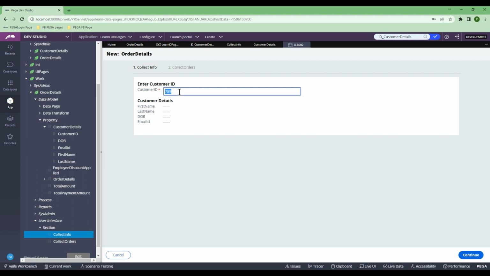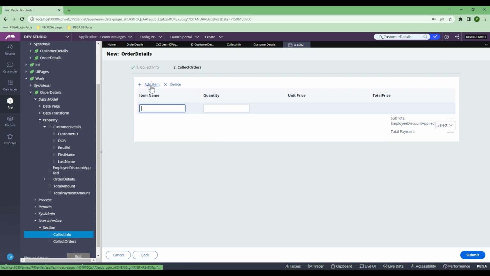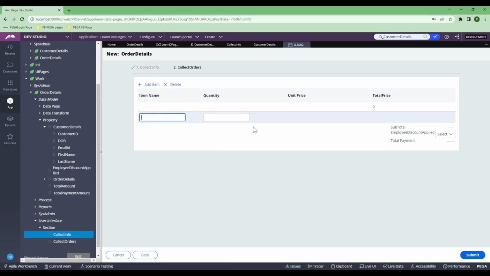Now let's go to the second step. Let me put 1, 2, 3 here just to get the detail. Now when I continue, what will happen? This is a table, so you can add multiple items like this. Obviously, I don't want to enter the item name manually, because there is a chance of a wrong spelling, and then you won't get to know what item it is. So I want it to be a drop down, and I want it to be fetched from a database, and the item name.